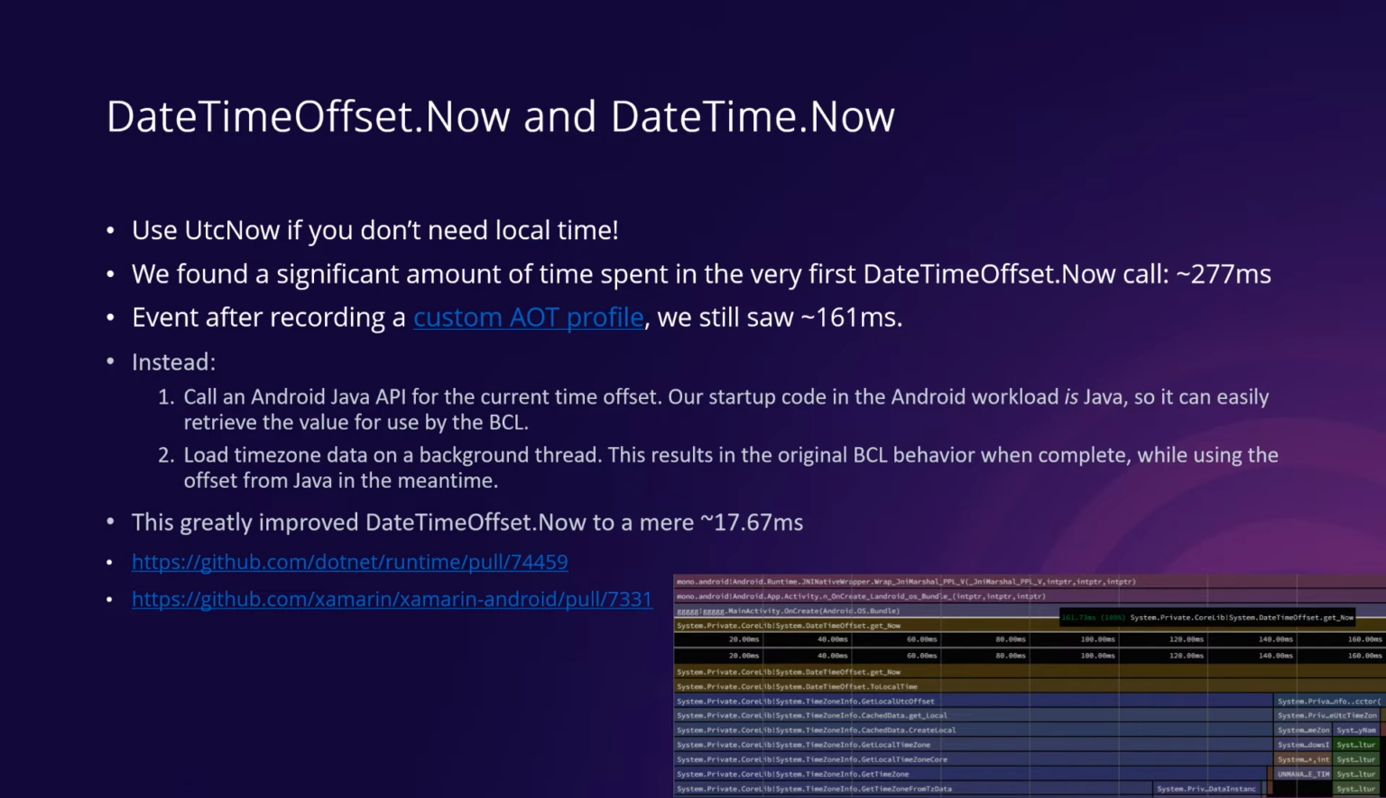But we know that this is a common API that everybody is going to use. It shouldn't be that slow. So we did some refactoring where, in Java, we could get the time zone offset in app startup and then use that value as needed. Then a background thread can go off and load the time zone data that may be needed by other APIs in the base class libraries. This was a great change. That 277 milliseconds went down to 17 or 18 milliseconds, which is going to be good for everyone in .NET 7.